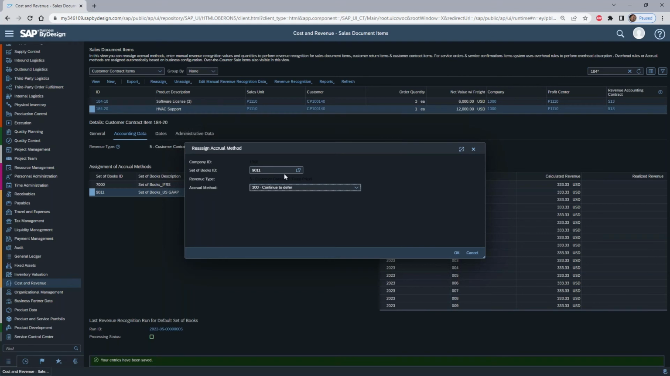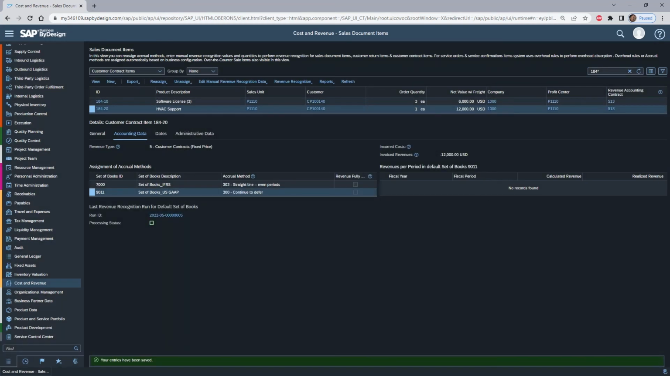And if I choose that option, once again, double check your set of books. I'm doing it on my main books. I'm going to choose OK. And then it's really saying that nothing is going to happen here in this case.